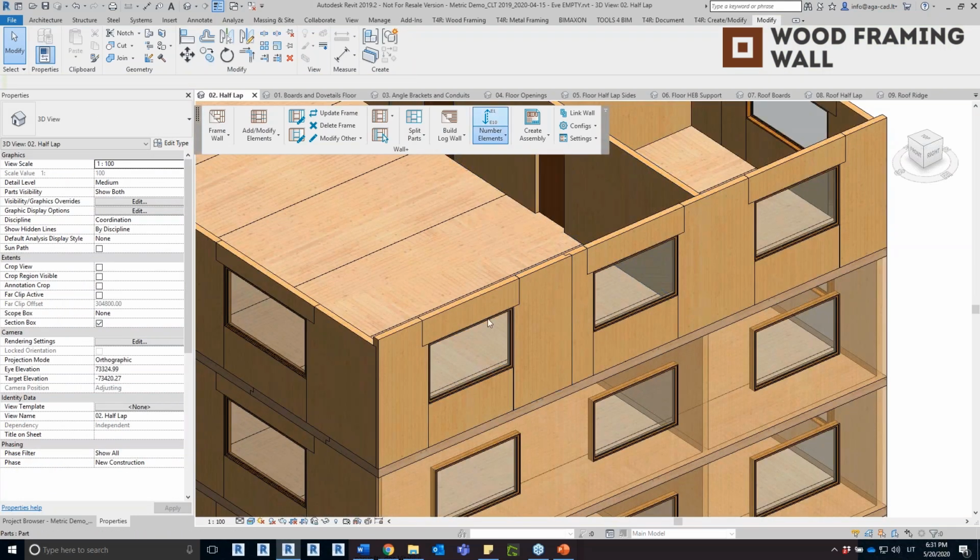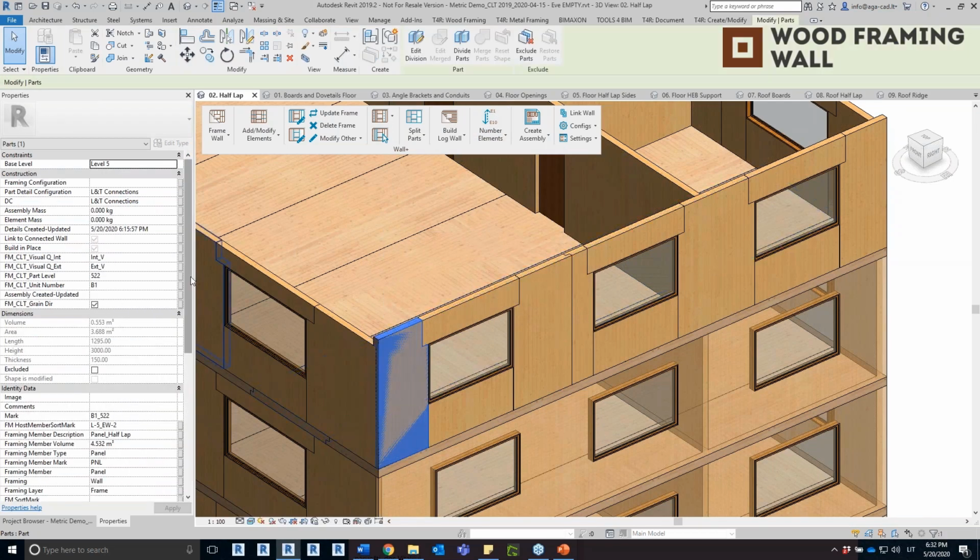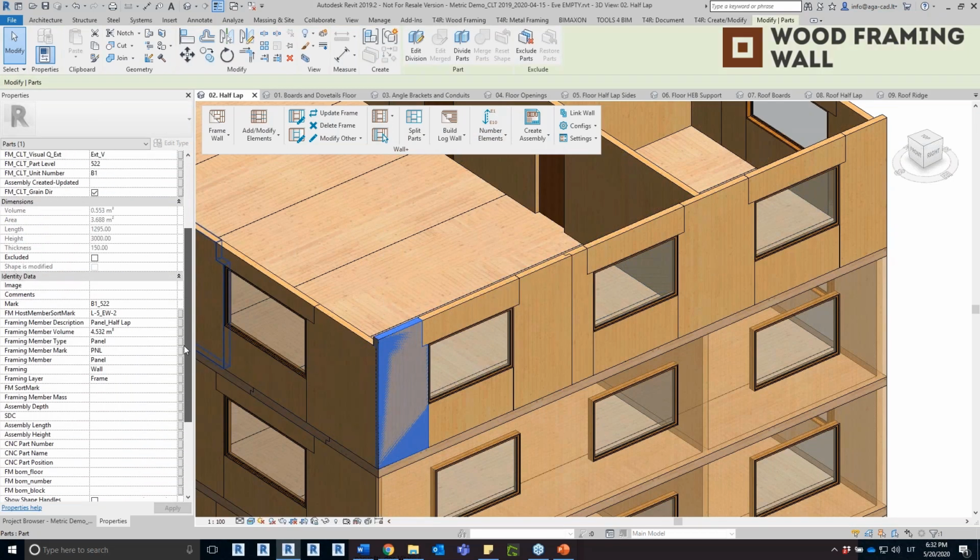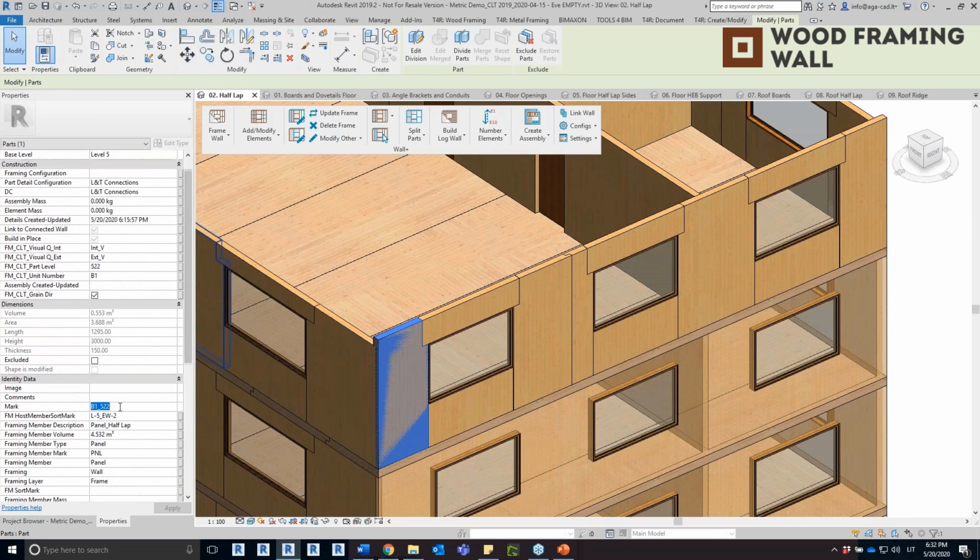Okay, and then finally we can number the elements. Again, you can see I forgot to show you all of the other ones. The mark of the part is also filled in automatically. It's created from the unit number, as you can see, and the part level. These two parameters combined, you can of course change that.